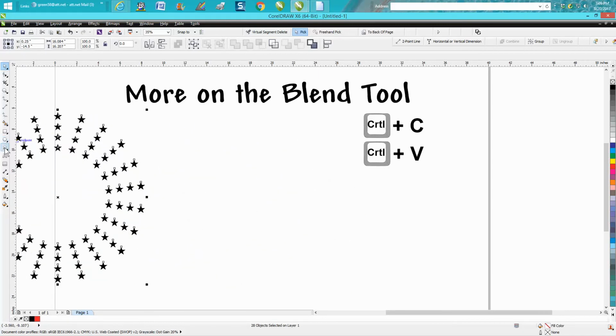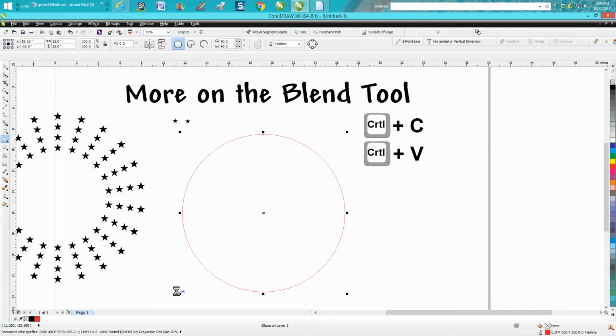We'll go ahead and create another star. You actually need two. I'm going to have no fill. And then I'm going to make a duplicate, so Control D. So now we've got two stars. Then I'm going to take an ellipse, not necessarily, but I put it in the center of the page.